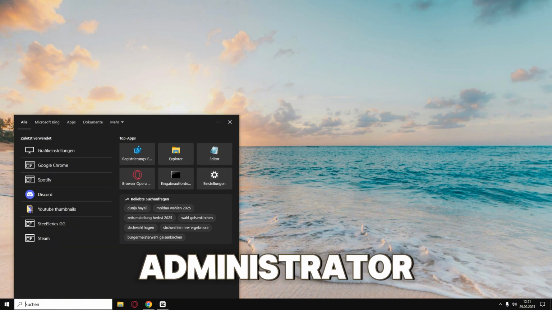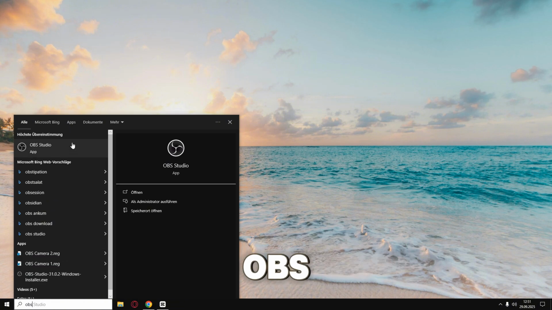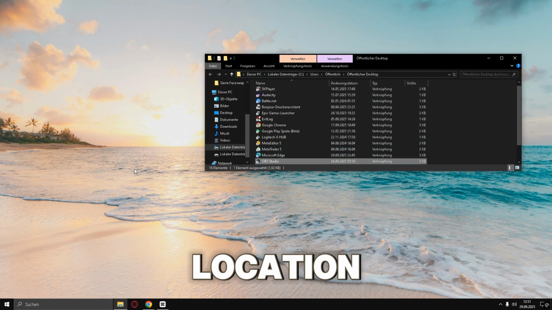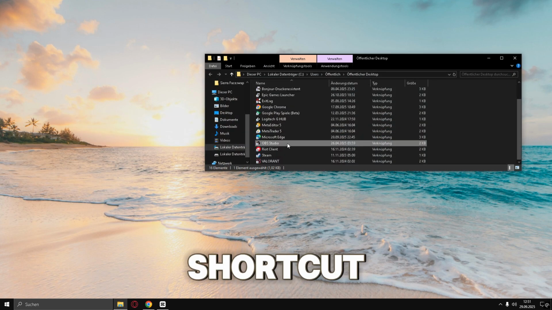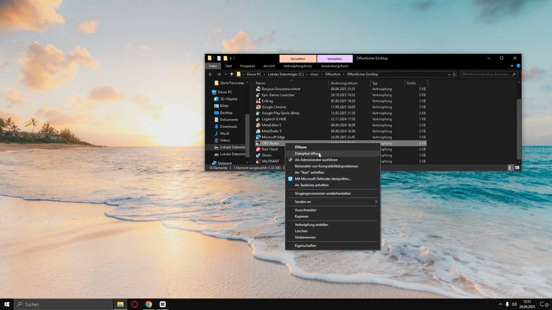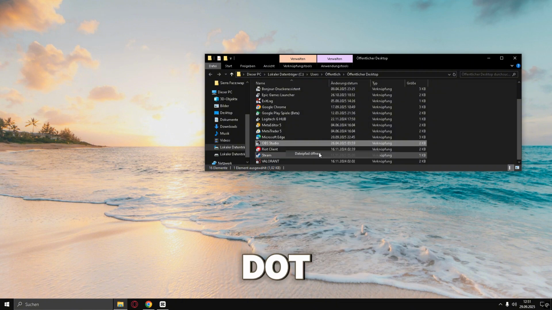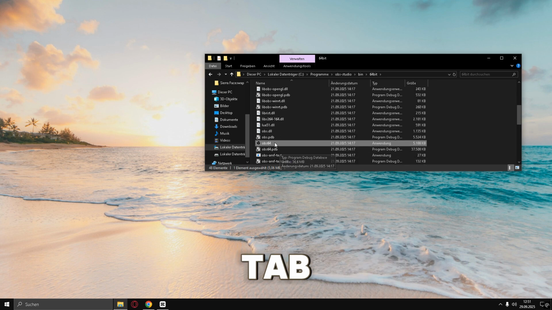5. Run as administrator. Search for OBS Studio in the Start menu. Right-click, Open File Location. Right-click the shortcut, Open File Location again. Right-click obs64.exe, Properties, Compatibility tab.